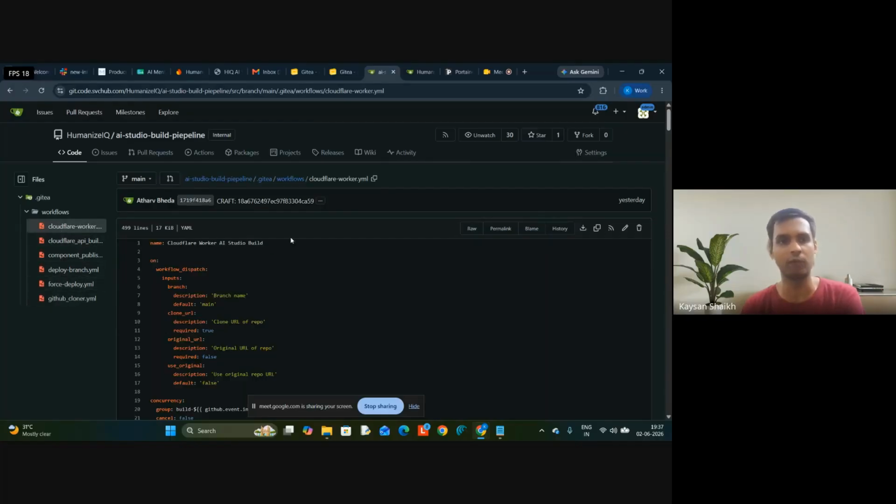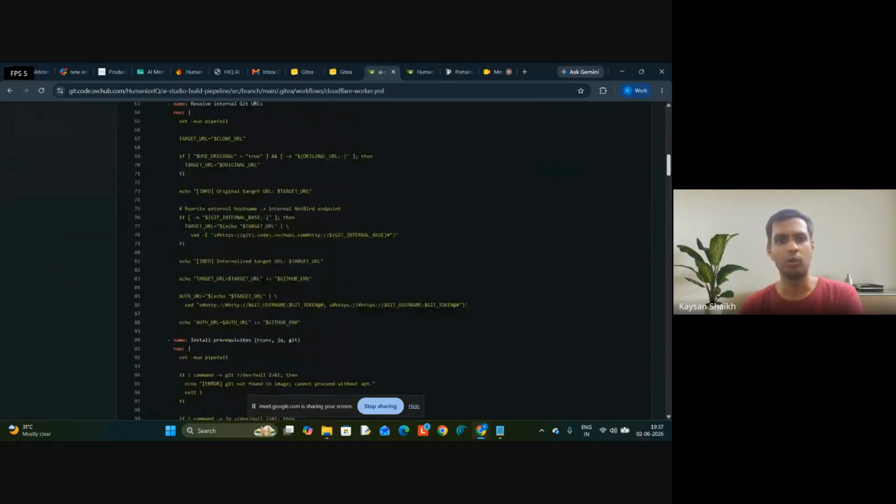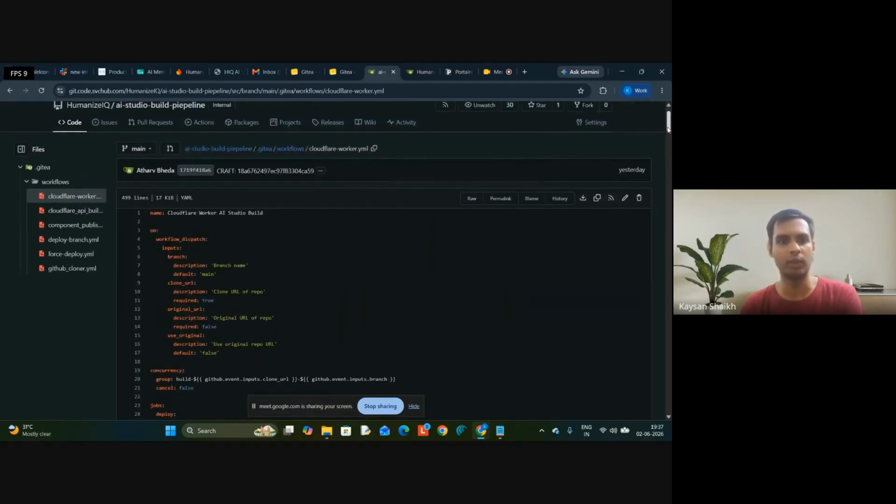If you see this Cloudflare worker YAML file, it is going to deploy the Cloudflare worker into our Cloudflare environment. It has all the steps written in it. For the Cloudflare worker and AI Studio build, when we push something, it is going to check the branch name. The default branch is set to main. It is going to clone the repo using the original URL of the repo.